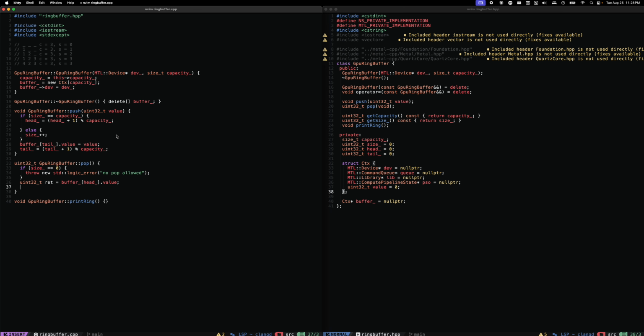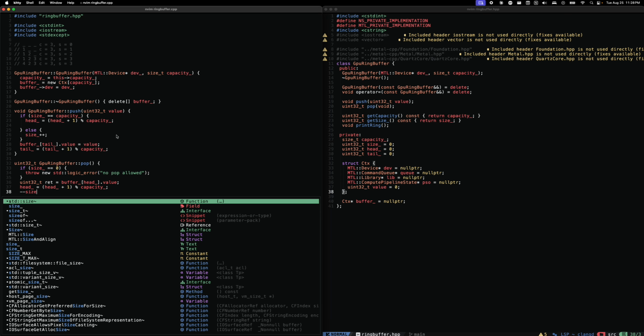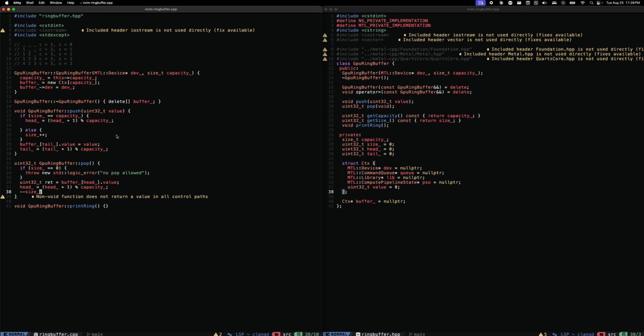And what we do is we move the head, so we do the same logic here, right here, and we subtract from the size. Things like this. And we return rect.